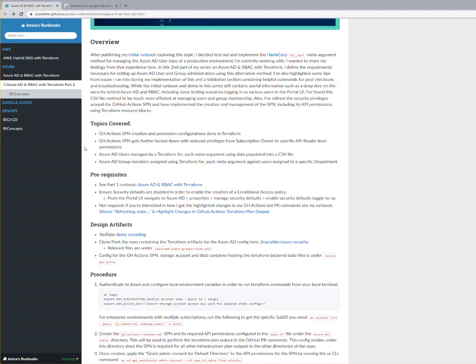Additionally, we'll be further locking down the GitHub Actions SPN by reducing the privileges from subscription owner down to specific API reader level permissions. We'll be going over the Azure Active Directory users managed by Terraform with a for each meta argument using data populated into a CSV file, as well as Azure AD Group members assigned using Terraform for each meta arguments as well against users assigned to specific departments.